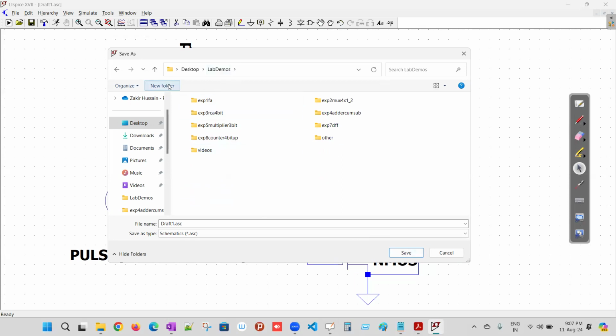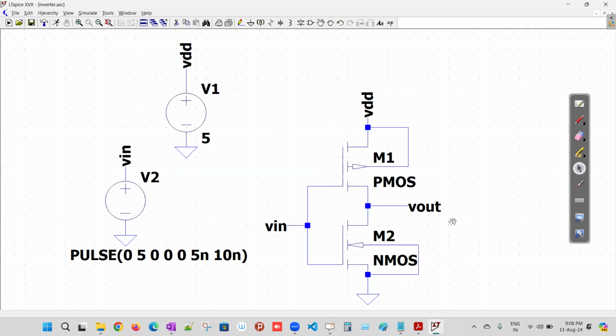Inside this folder, create another folder. Name it as inverter. Okay. Inverter. Select that folder. Now name this file properly, that is inverter. Inverter. Schematic extension is already taken here. You don't need to give the extension here. Just simply select that folder. We just created inverter, right? This folder, select that and click open, then save.